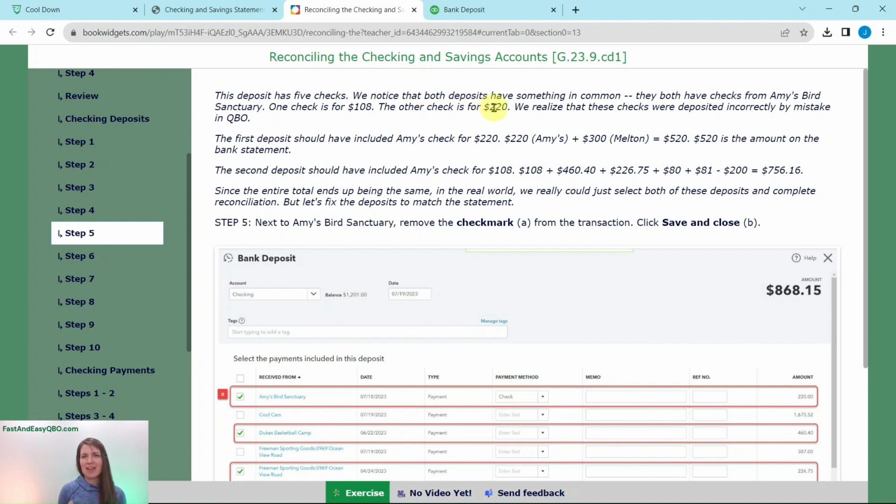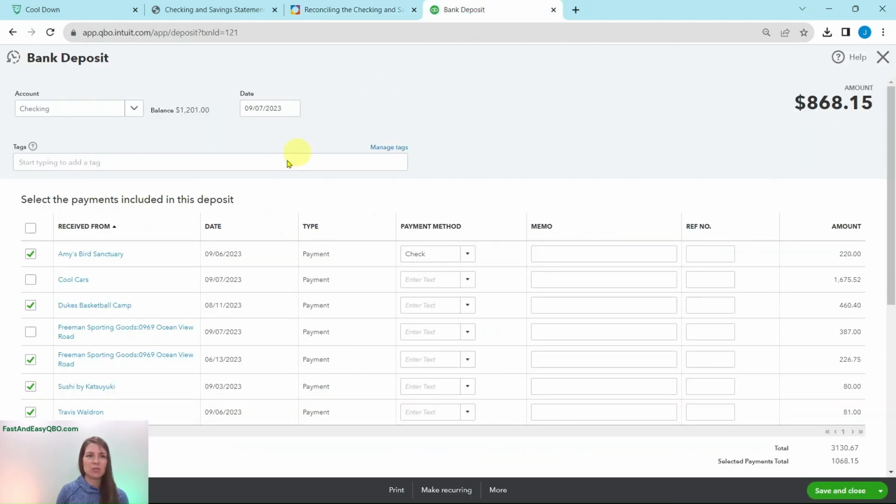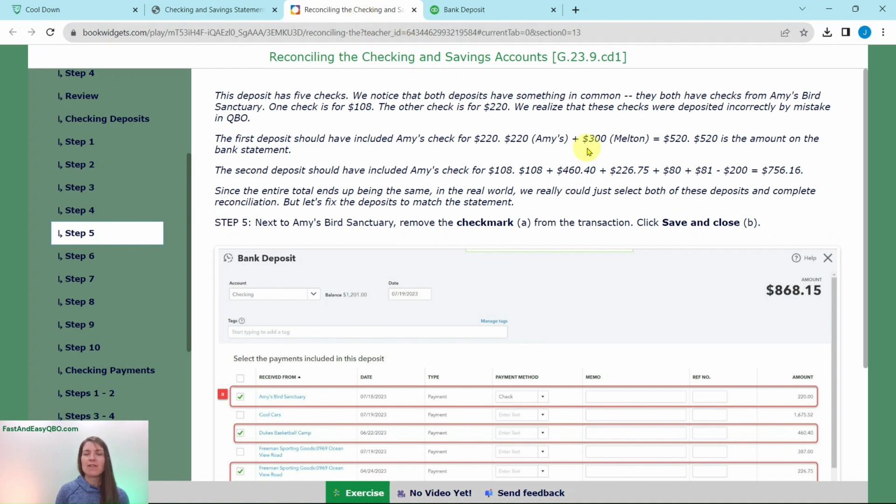So you see that there's something in common between those two deposits. One check is for 108, which was in that previous one. And then the other check is for 220, which is in this one right here, 220 for Amy's Bird Sanctuary. We realized that these checks were deposited incorrectly by mistake in QBO.